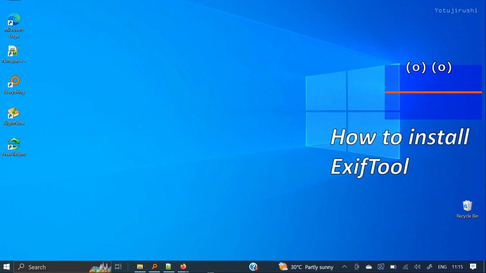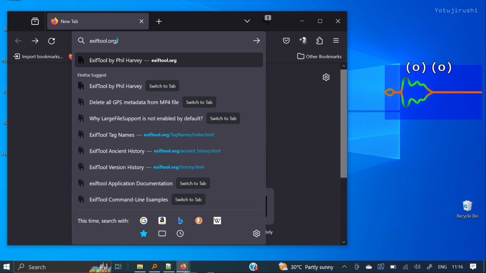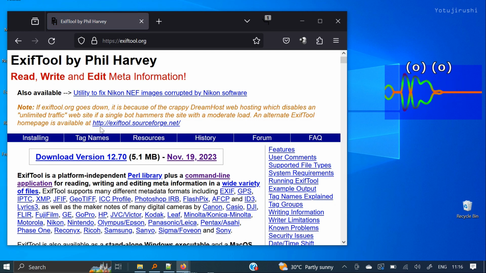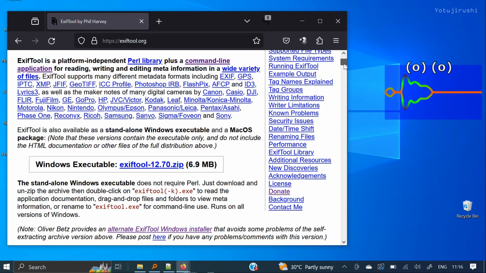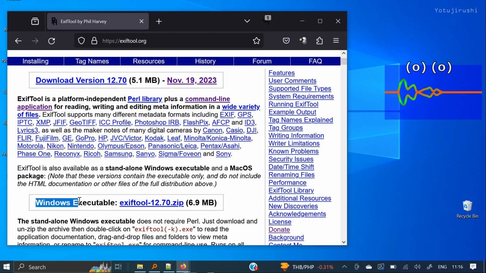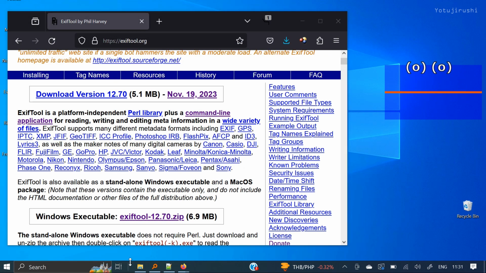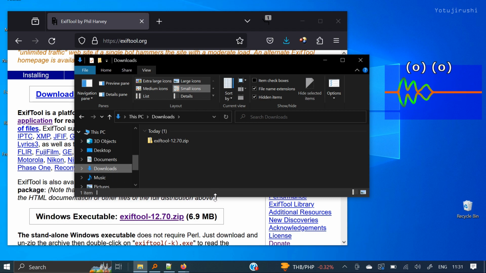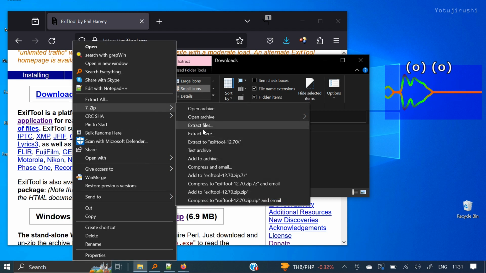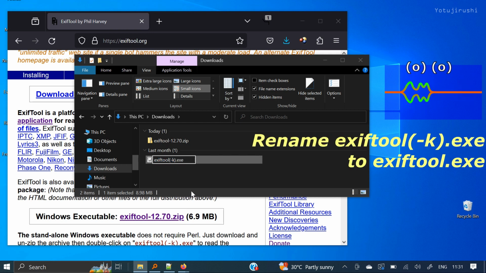How to install ExifTool? First, open your browser and head on to the ExifTool website. If you see this box that says download version 12 point something, don't click on that. Instead, scroll down a bit and click on the Windows executable, ExifTool 12 point something something. Click on that. Next, open File Explorer and go to the folder where the ExifTool zip file was downloaded. Oftentimes, this would be the Downloads folder. Unzip this file and rename the executable to ExifTool.exe.